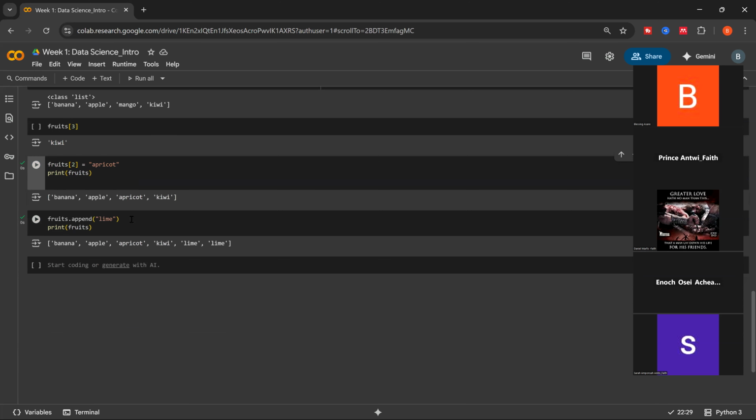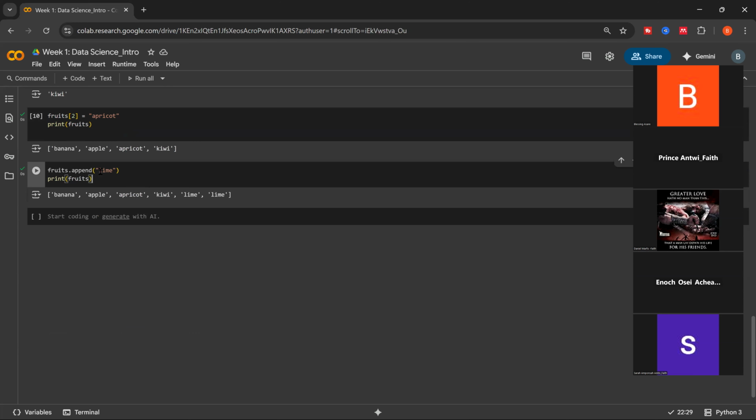Okay. So now fruits dot append and then I'm adding this. So I've added lime to the list of fruits. I hope you can see it. So now, how do I get the index of lime? Who can tell me? If I want to print only lime, how do I get the index of lime?